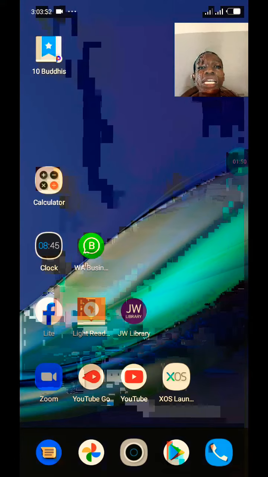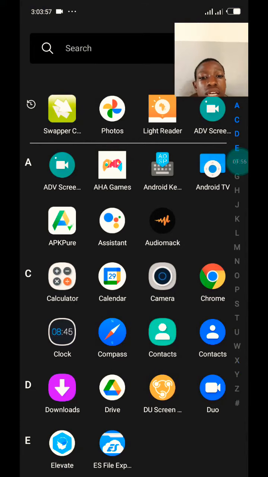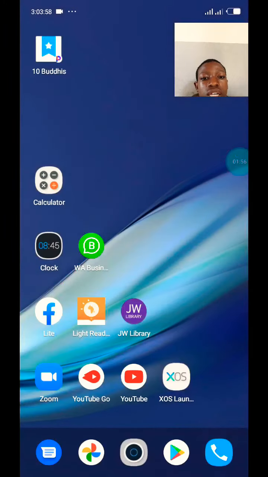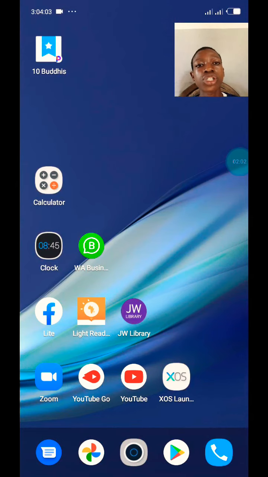Hey guys, I just rebooted my phone and see how fast it is. It doesn't hang like before. It would have hung because I'm recording the screen and at the same time navigating through my phone, but it does not hang at all.